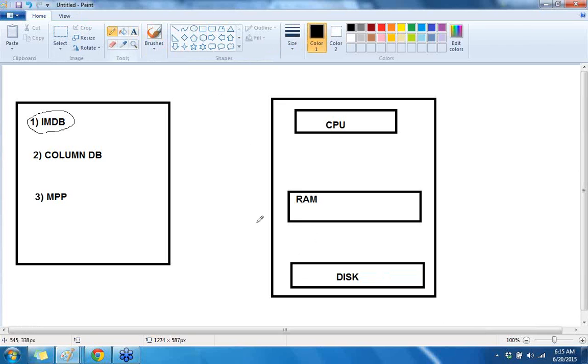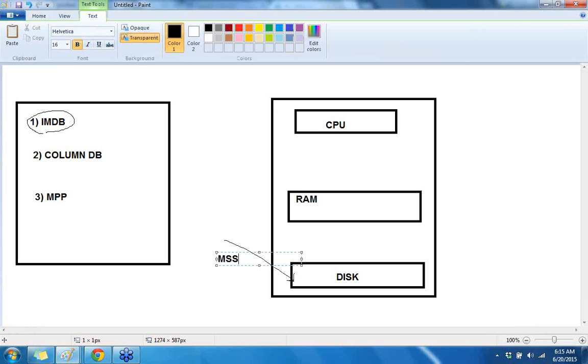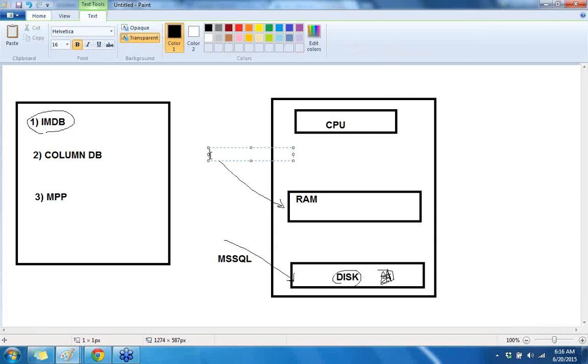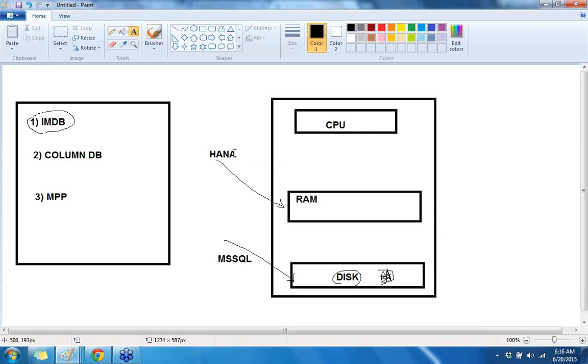Now, usually for databases like MS SQL, the primary way to store data is always on disk. So the table I was talking about is basically storing its content as well as the container. The primary way to store data is on disk. But for HANA, the primary way to store data is in memory.